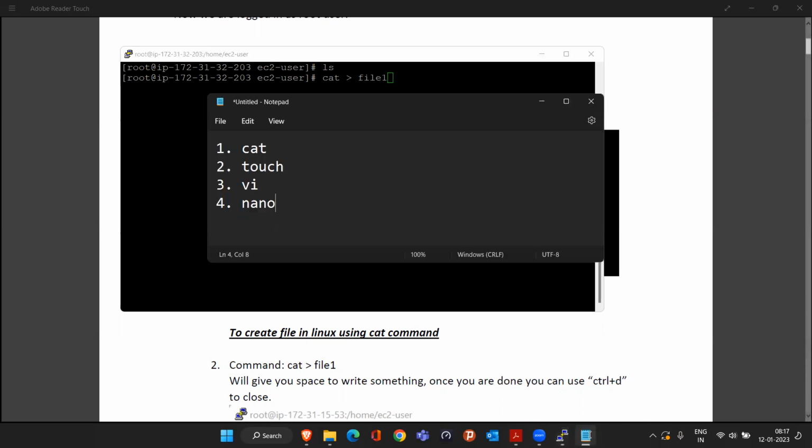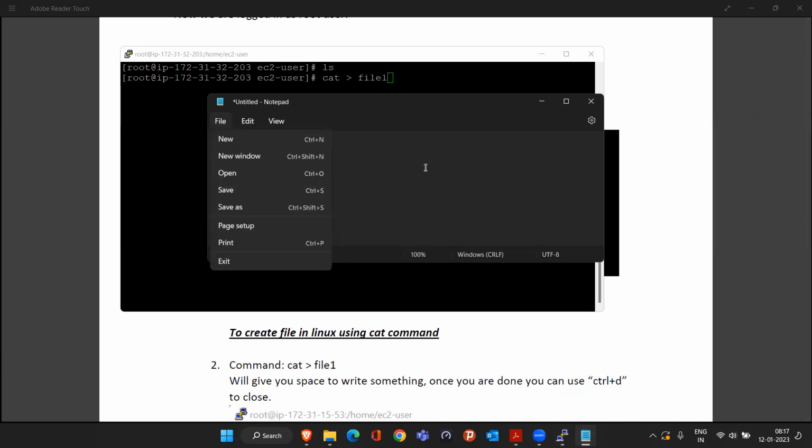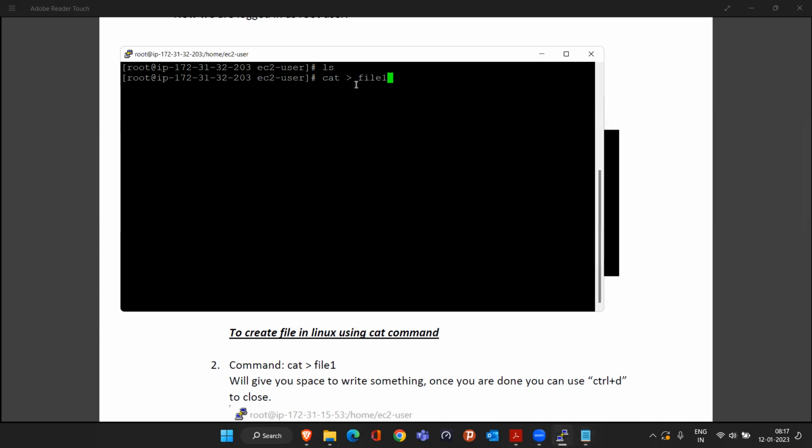Like I created this notepad file and wrote these four lines. Now I will click on File, click on Save, and save with some name. The same thing using the cat command: I am saying that I want to create file1. So I am giving cat, a space, greater than, a space, file1. Just press enter. See, it gives you a blank screen. It did not give you the root at the rate IP prompt; it gave you the screen.